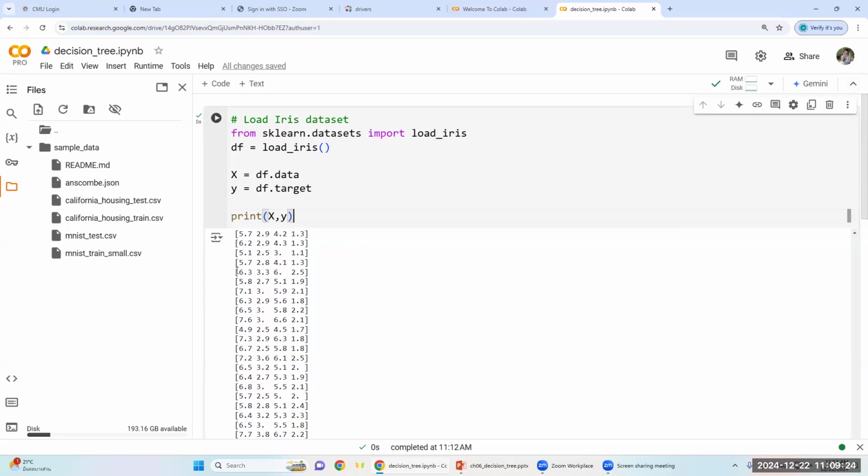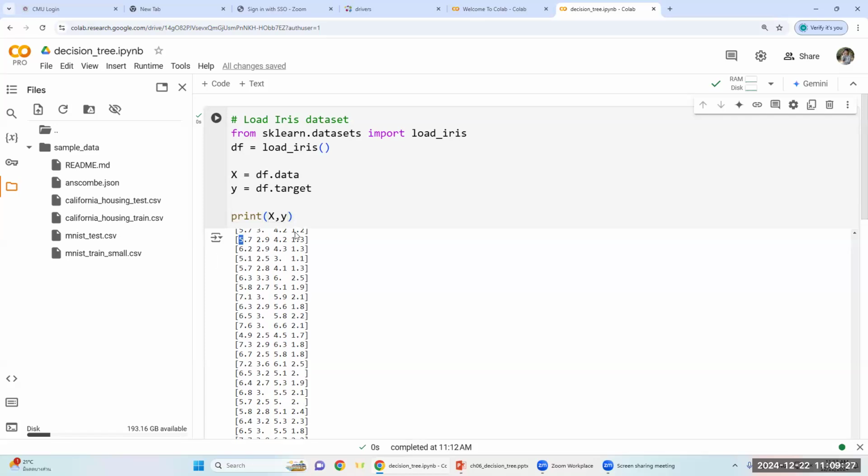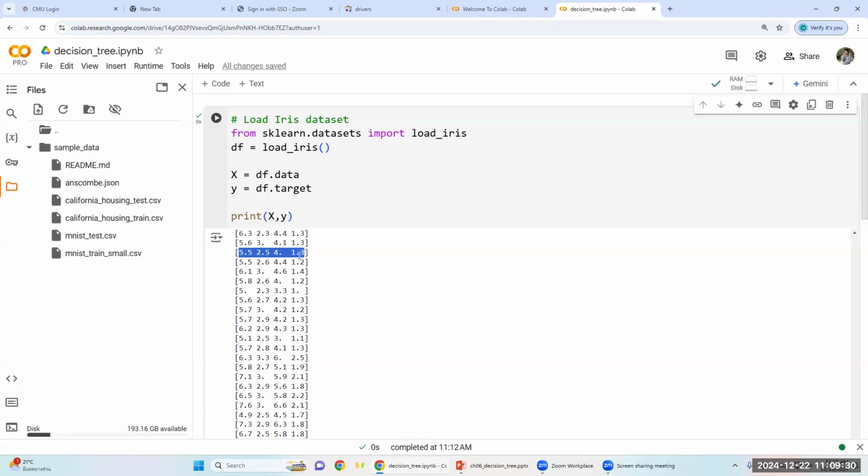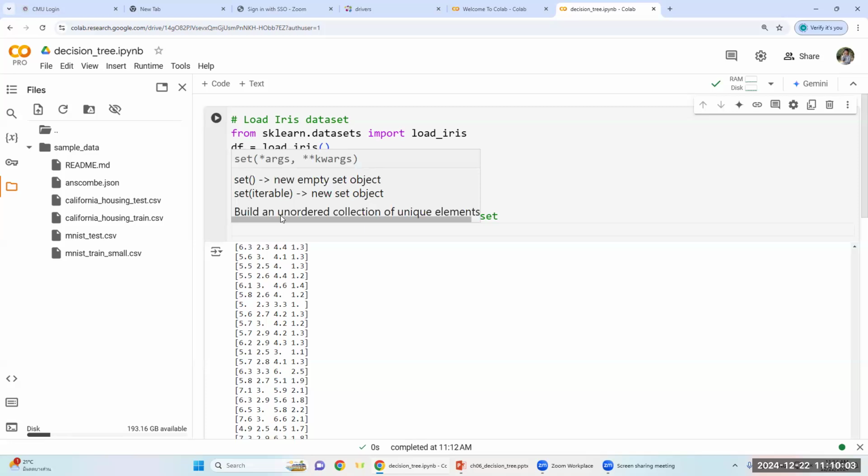Okay, so we have x and y, right? So we want to make a decision tree. This x has, I think, four attributes, and then I want to predict y. So I want to make a prediction model, right? And before I make the prediction model, I always have to split my data into the training set and the test set, so I can test my accuracy.